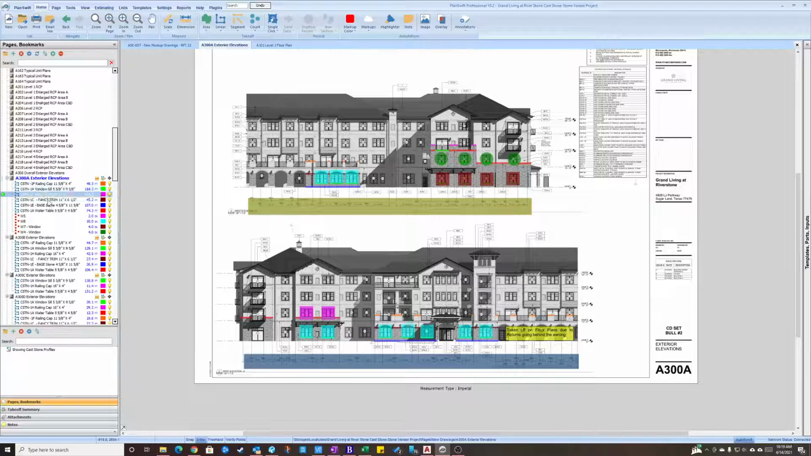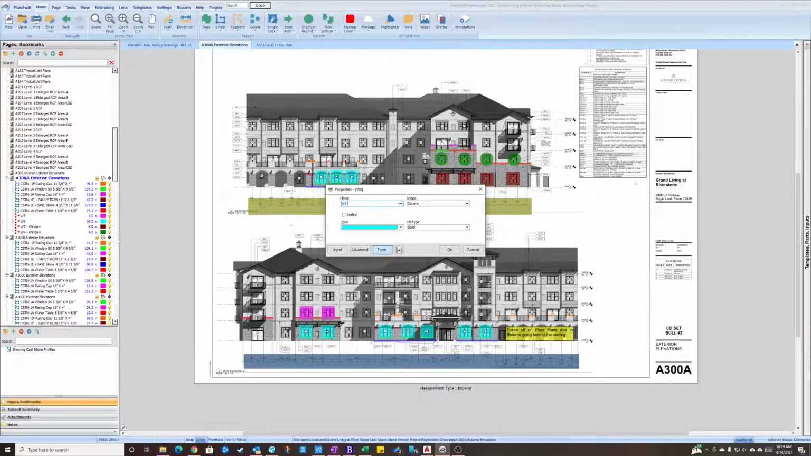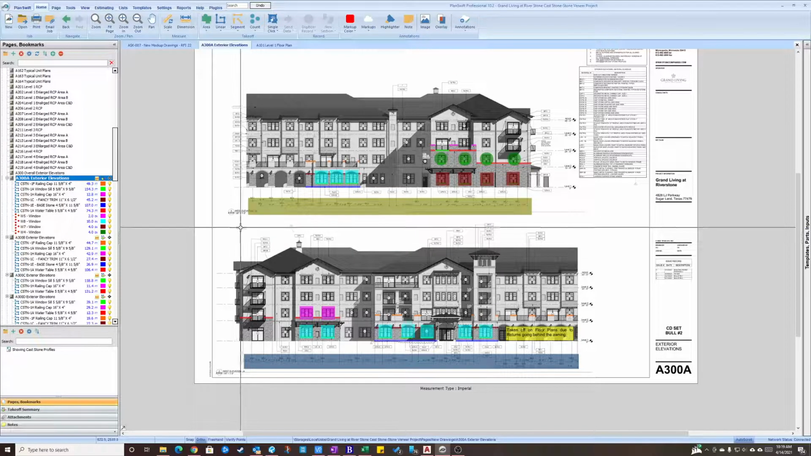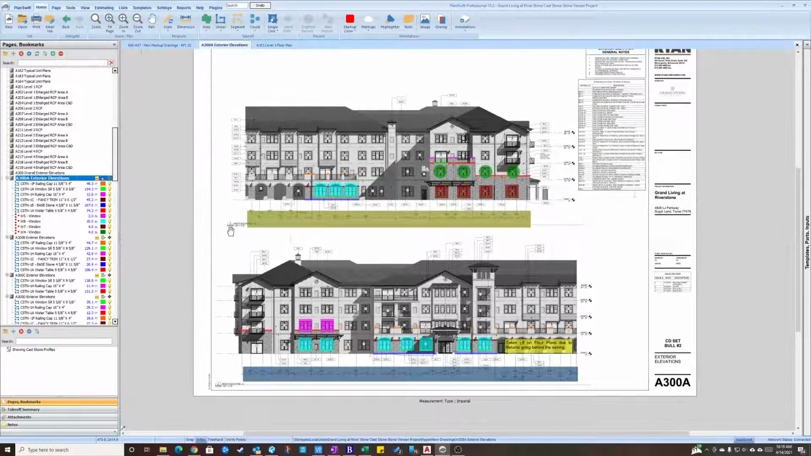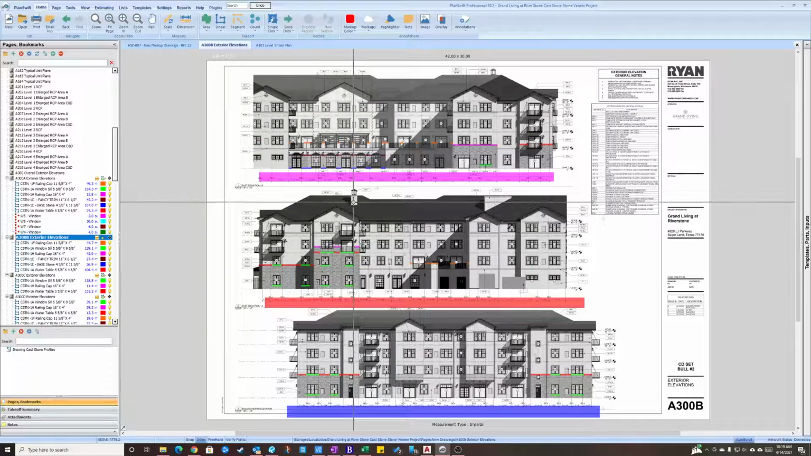Now let's go to the next elevation. Let's go ahead and change the name on these. Double click, window, W8 window, okay? Go ahead and change that as well. Okay, all right. Now, we'll go to the next elevation.